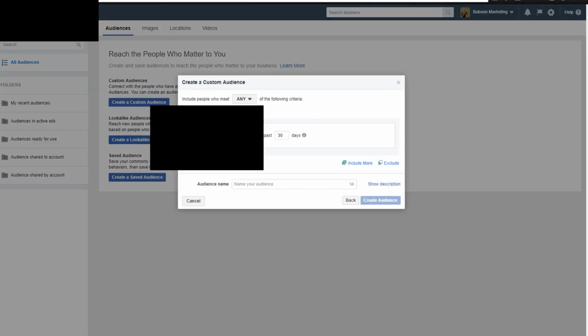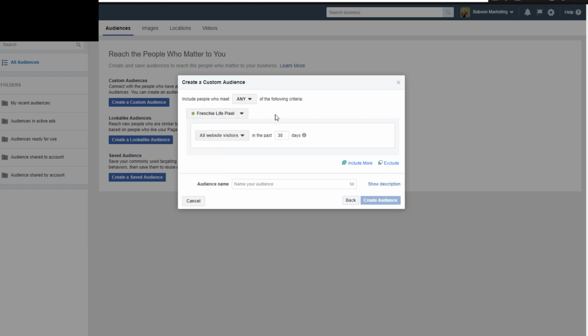So all we have to do here is then select the Frenchy Life pixel from the top. As you can see, it's got the little green dot, which means that it has been activated and it is nice and working on the website. So as you can see, this is here selected, and we're going to include any people who meet any of the following criteria. So this is website visitors in the past 30 days. You can change this to 180 days as well.